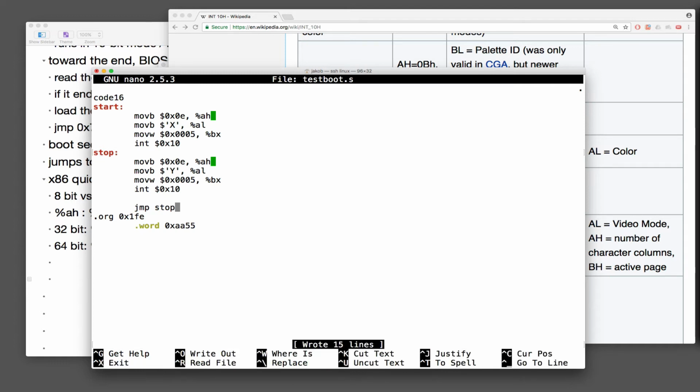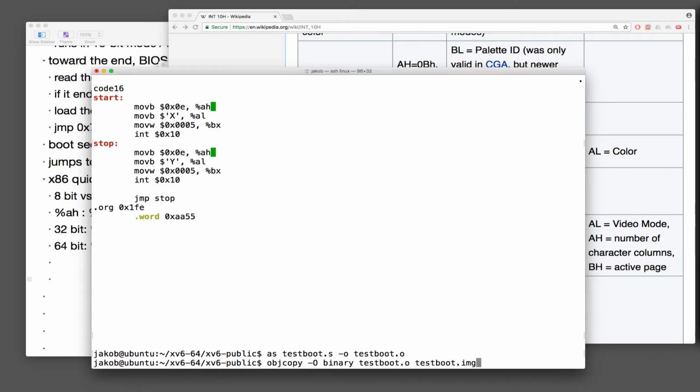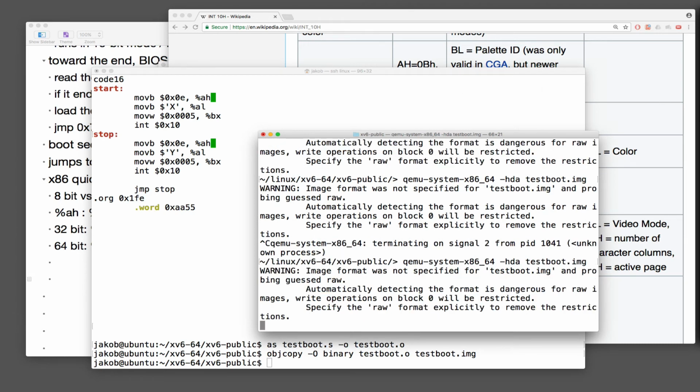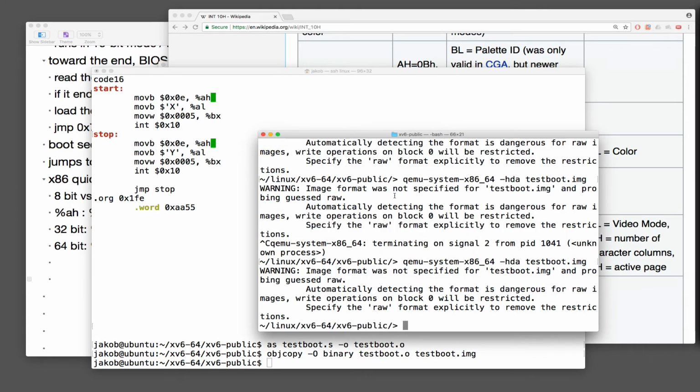So let's try this. Compile it, copy it, run it. Yeah. So it looks like that's a relative jump then. I'm going to have to look into this myself. I don't actually know why that worked. I'll send a report.